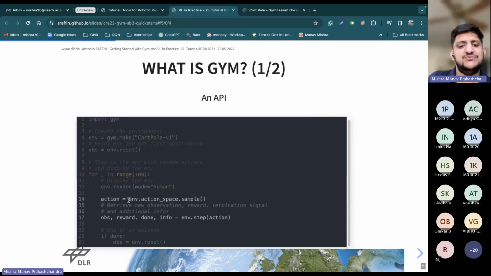And then action is env.action_space.sample. What it is doing is choosing a random action. Okay, I'm choosing any random action. I do that with env.action_space.sample. Again, these are all predefined in the gym environment.